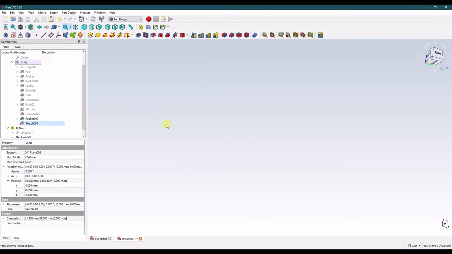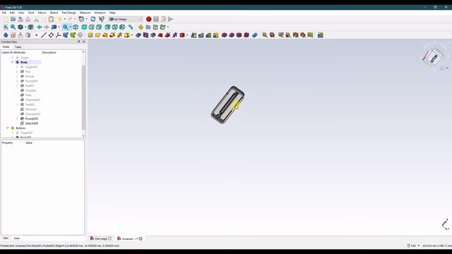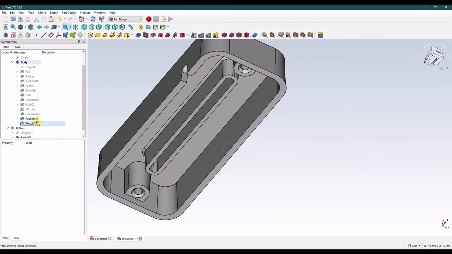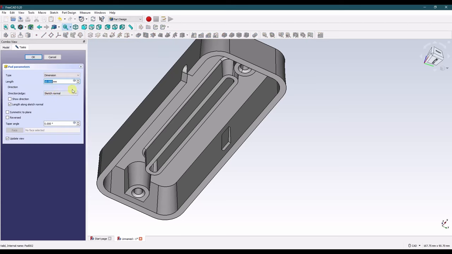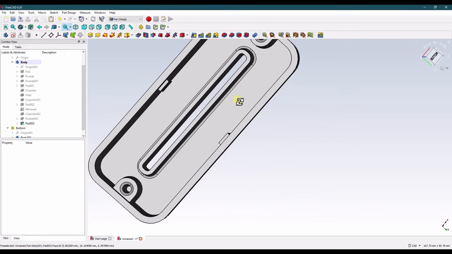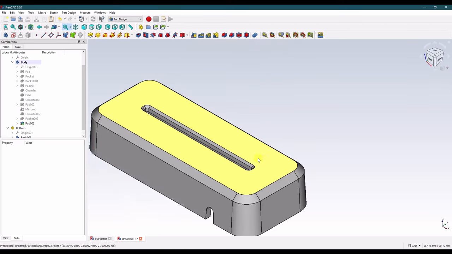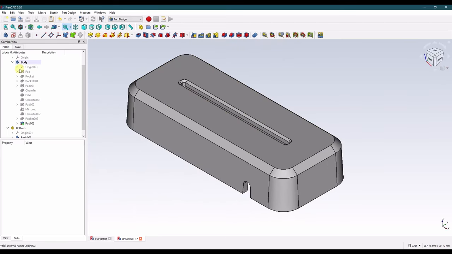All right. Close it. Bring back the body. And then we're going to pad this 15. Up. There you go. Okay, we are done with the top half, and now we can move on to the bottom.